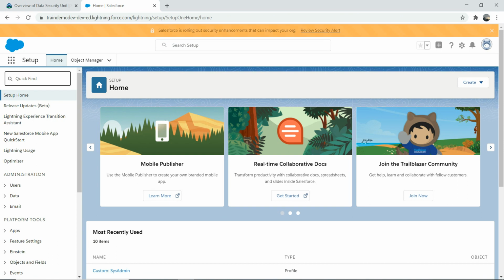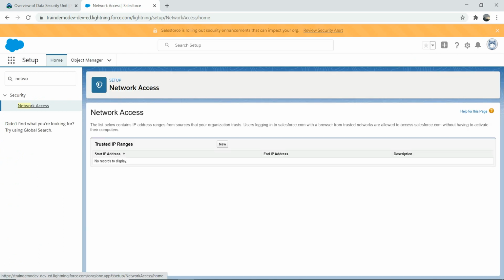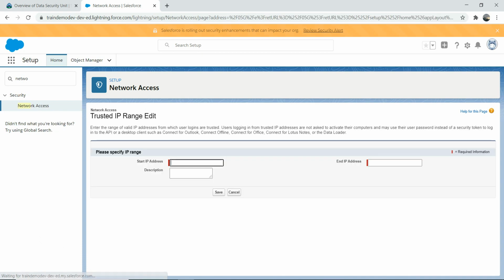When you log in, you'll be in this nice looking setup page, right? If you do not know how to get here, go to the scarecrow icon and Setup. It will take you here. Nice and simple, right? Okay, so you go to Network Access here, right? Network Access is where you set your IP ranges. So click on New. This is the start IP and the end IP. So you can set that.